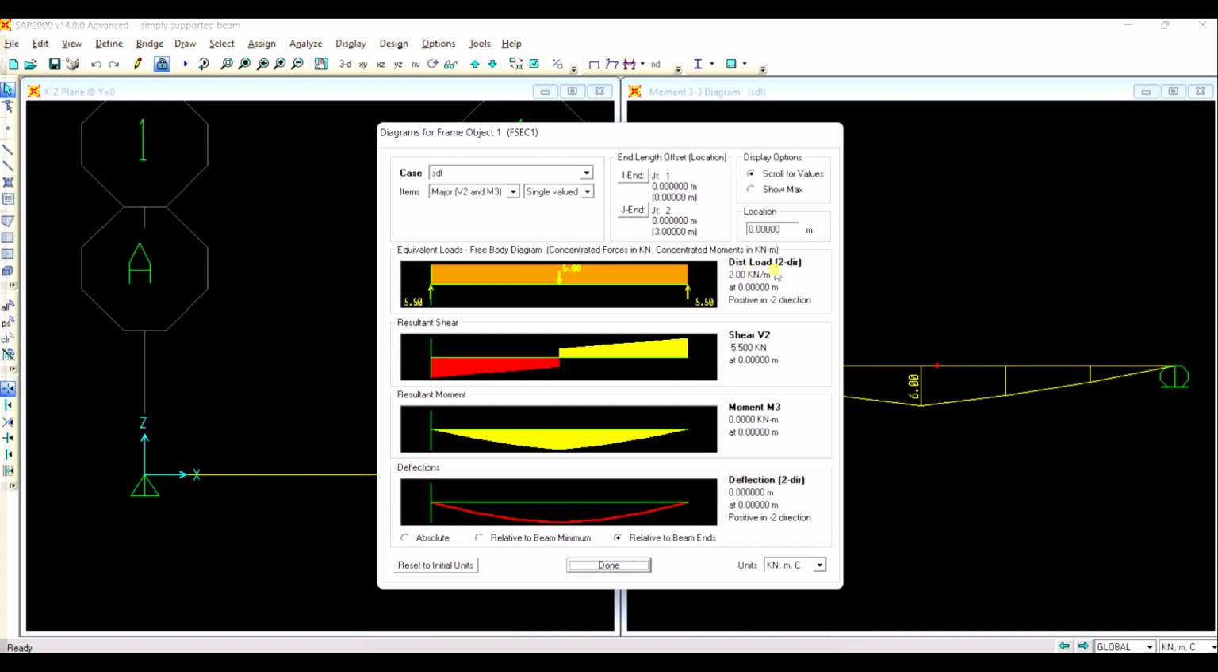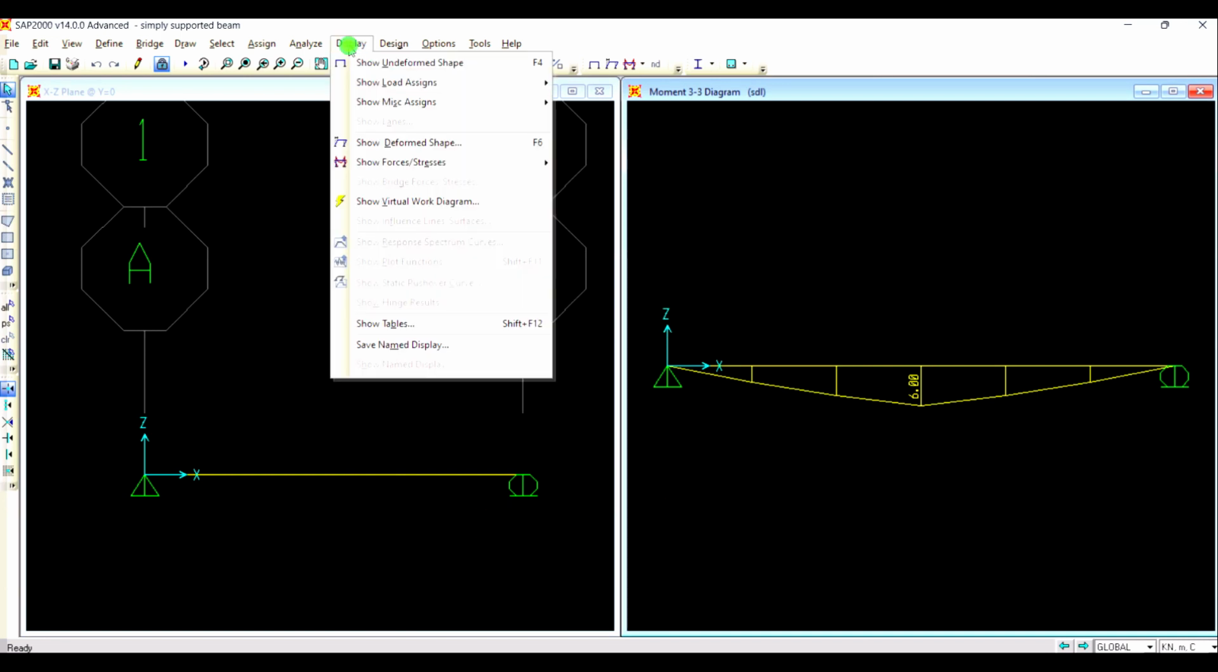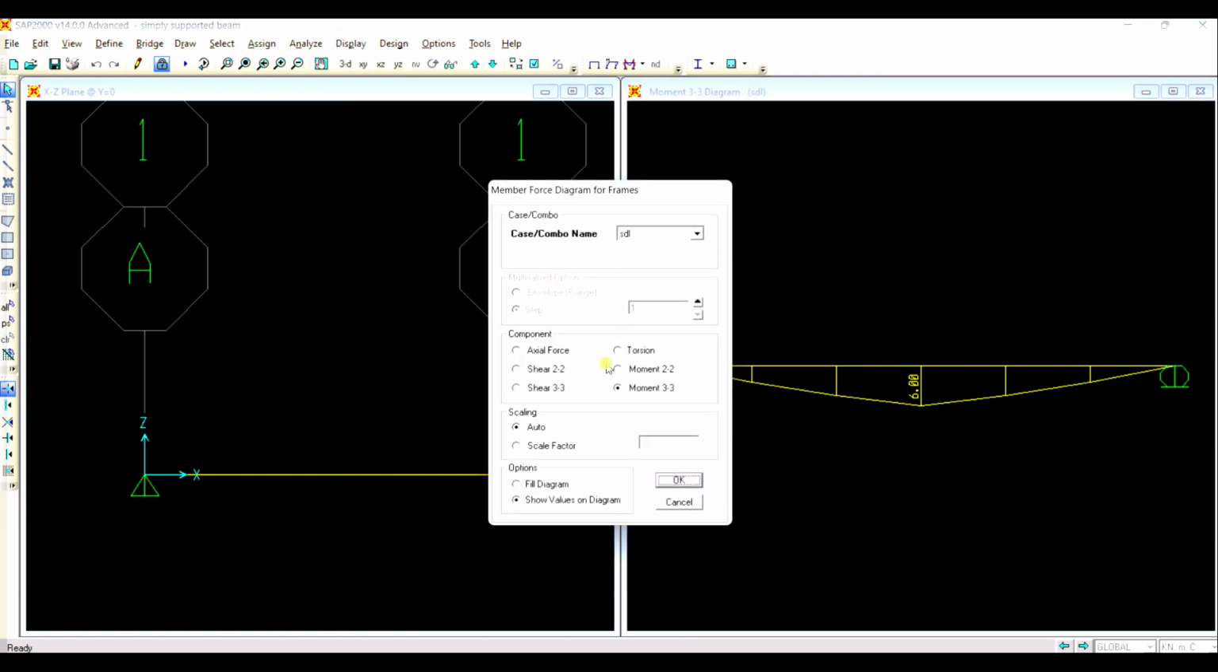You can select this diagram also. Double click here and you can choose your diagram. Here we have the distance and location, the concentrated load location. This will be the shear force, this is your bending moment, and this is your deflection diagram. You can click where you want to check the quantity, where you want to check the demand of these moments.